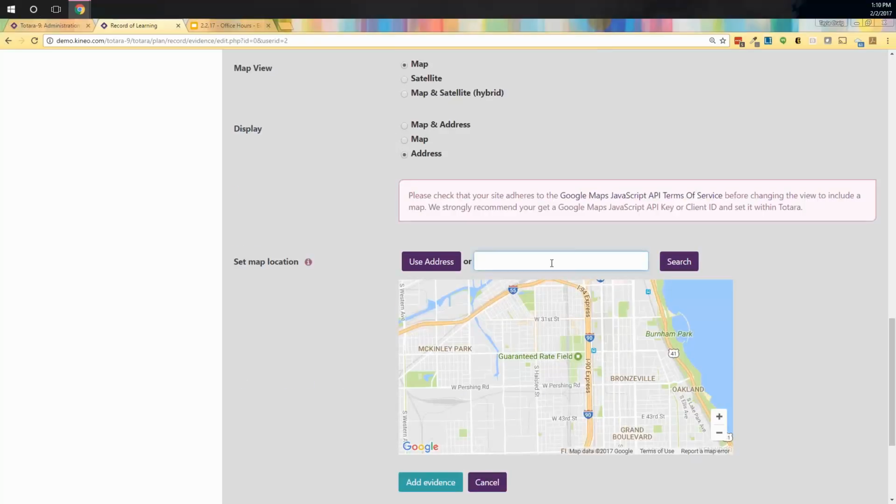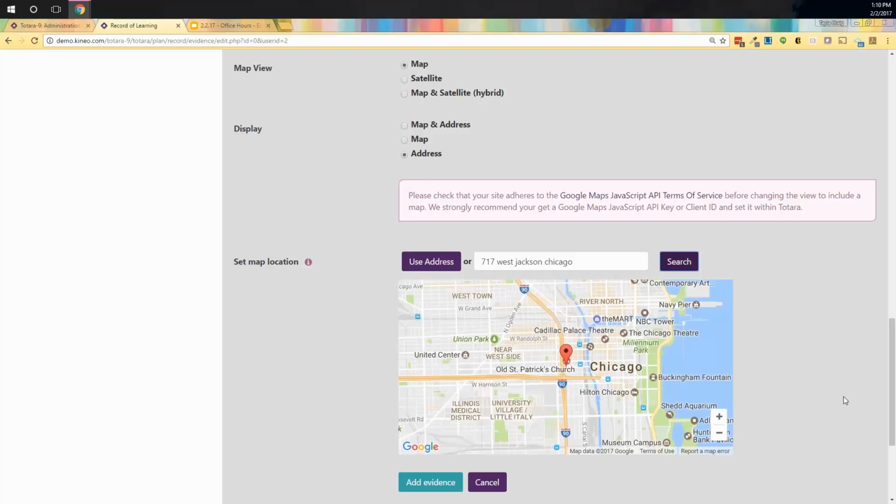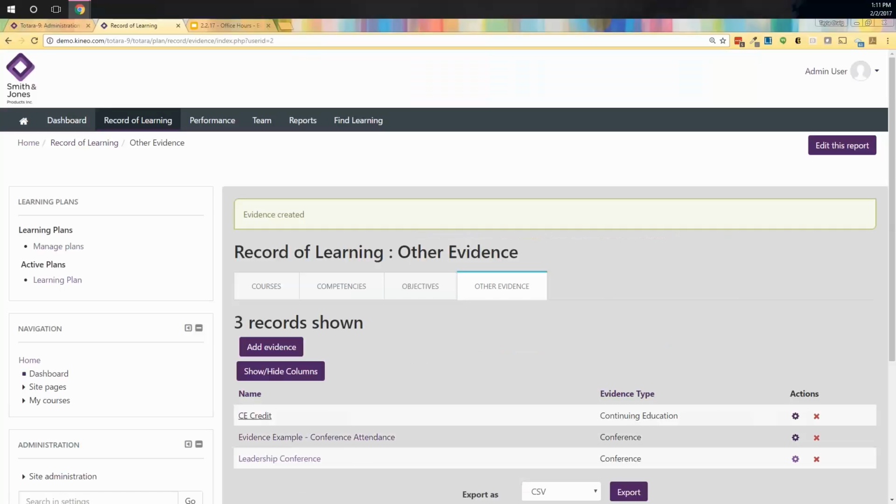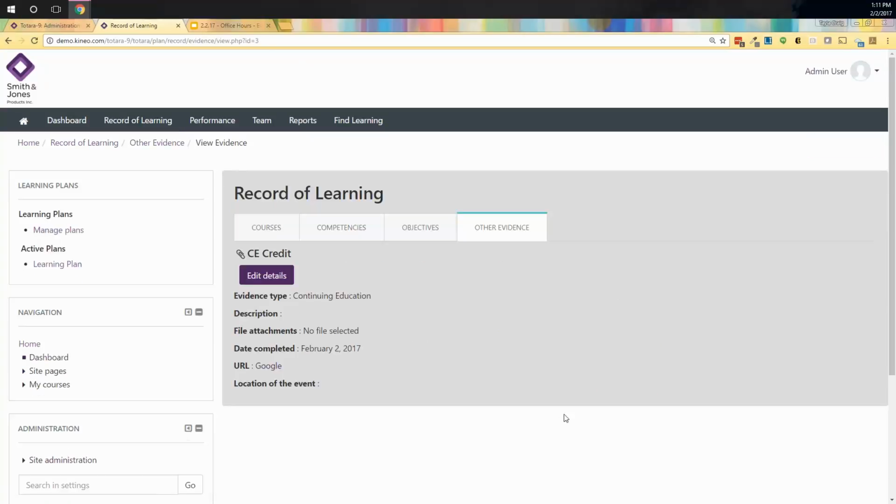Let's see. I think it's 717 West Jackson. Okay. And we're going to use that address and then add our evidence. Okay. And so now when you come in and take a look at it, you'll see here's that. We've got our location, all that good stuff. Okay, so basically, in a nutshell, what it gives you the ability to do is it gives you a little more flexibility, basically. That's really all it's doing.